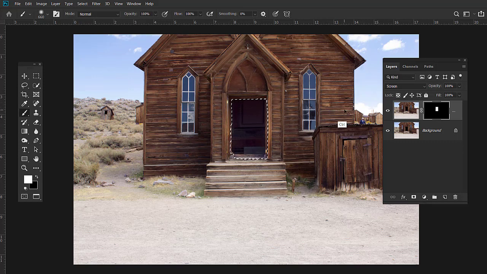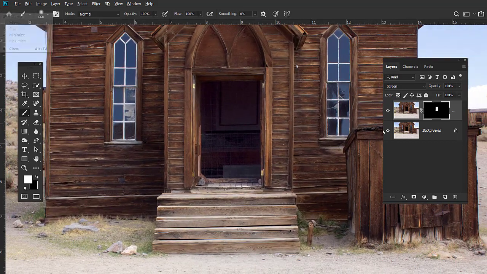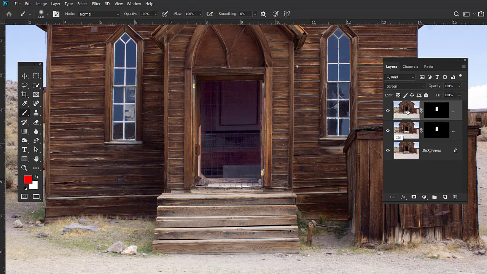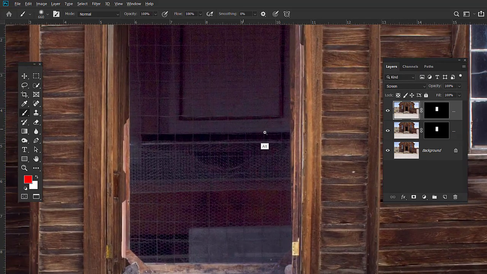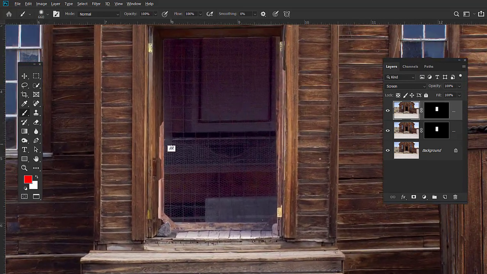Okay, Command D to get rid of the selection. It's brought up detail in there. It needs to happen more. It's not enough. If I take this layer and duplicate it, boom, it brightens it up more. That's a bit out of place though. A little bit. But now we need to edit these sides, right? Because the way I selected it was kind of sloppy.